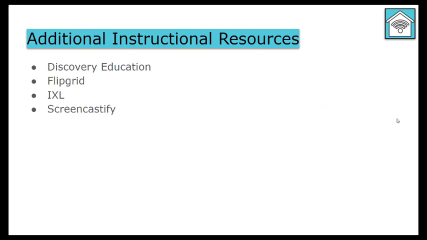Just as a reminder, Discovery Education, Flipgrid, iExcel, Screencastify, all of these tools do have Google Classroom integration, which means that you can actually find a skill on iExcel or create a topic on Flipgrid and share it to Google Classroom. I can do the same thing with a Screencastify video.